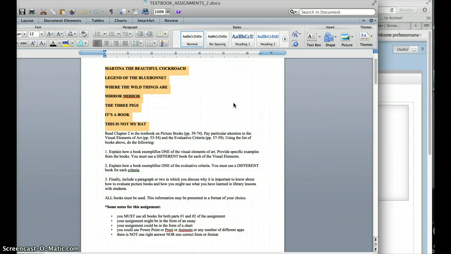So you're going to read Martina the Beautiful Cockroach, Legend of the Bluebonnet, Where the Wild Things Are, Mirror, Mirror, The Three Pigs, It's a Book, and This Is Not My Hat. Although these are quite a few titles, because they're 32-page picture books and there's lots of illustration in there, this should not take you a long time to read.